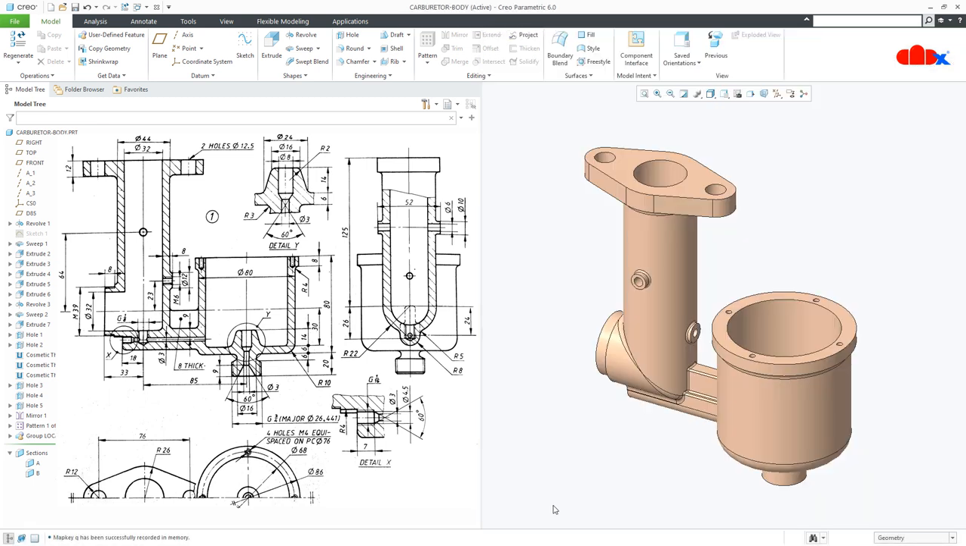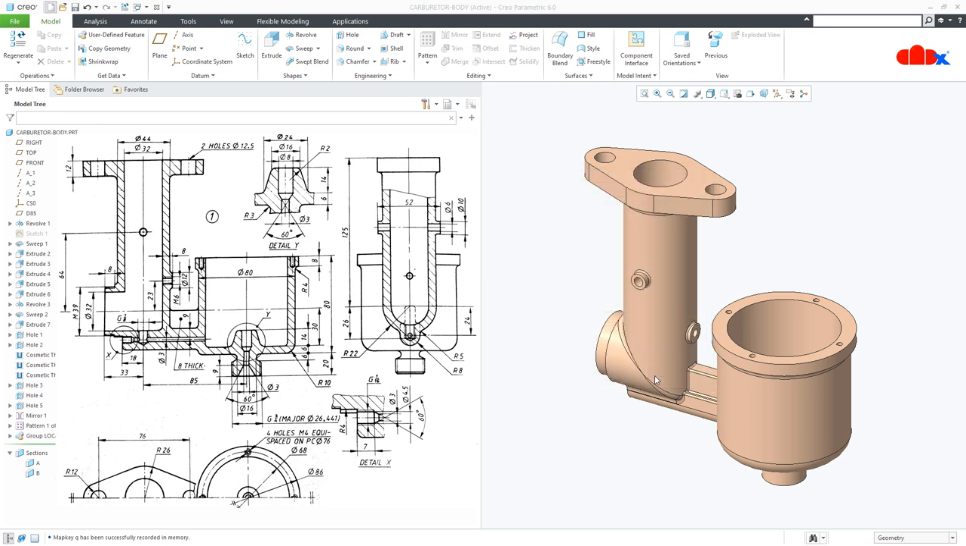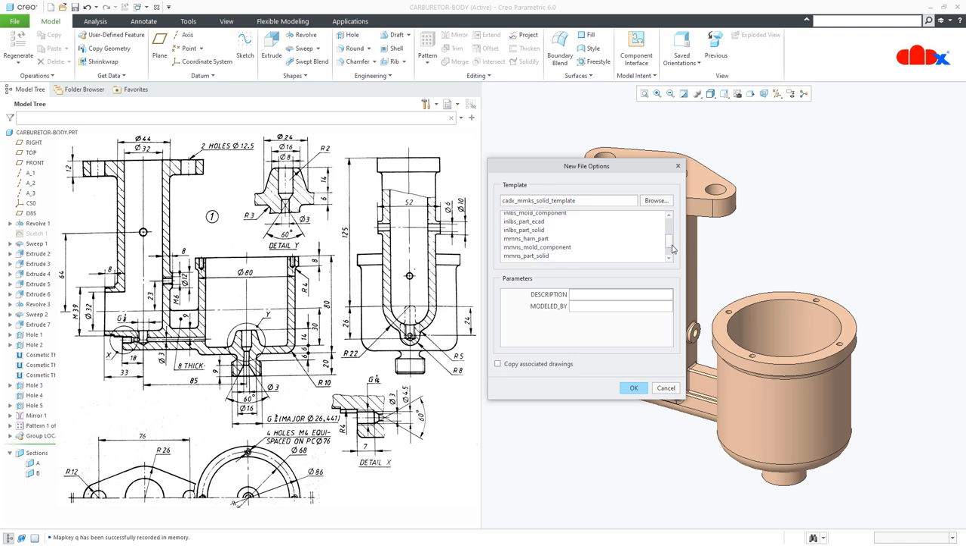Now coming back to this part, as usual, first study your drawing carefully. Plan your work. Always go with add material features first, and then go for remove material features. Now let's start the part. For this, go to New, Part, Solid, assign the proper name, uncheck use default template, and say OK. Now from here, select the proper part template. I'll go with mmns_part_solid. This is a metric template, and I'll say OK.